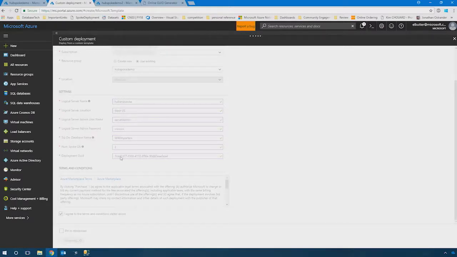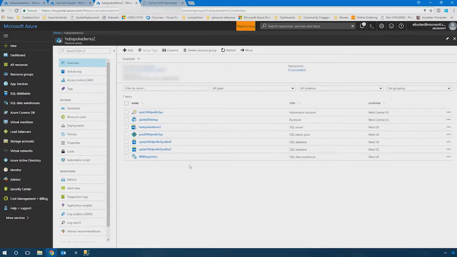So, just like a cooking show, I'm just going to show you what the final product looks like. Once you finish the deployment, you'll notice now in your resource group, you'll have 2 spoke databases, an Elastic Pool, and the runbook and automation account that was used to handle all of the metadata management. Now, let's see what that looks like in SSMS.